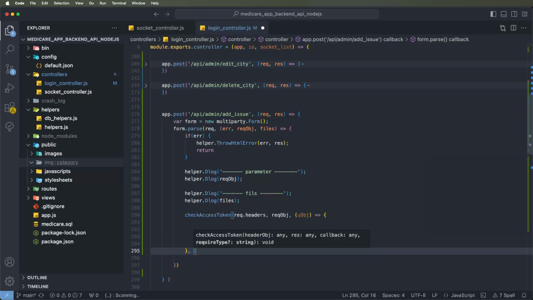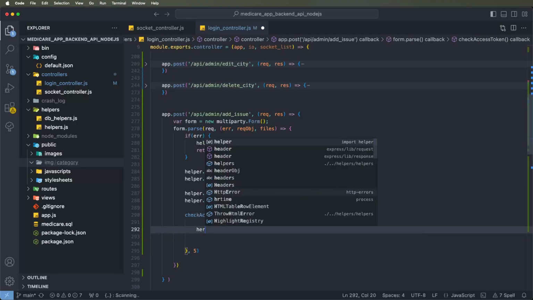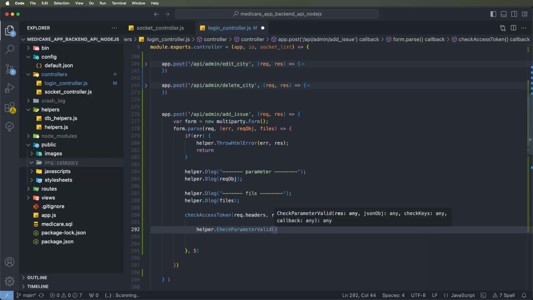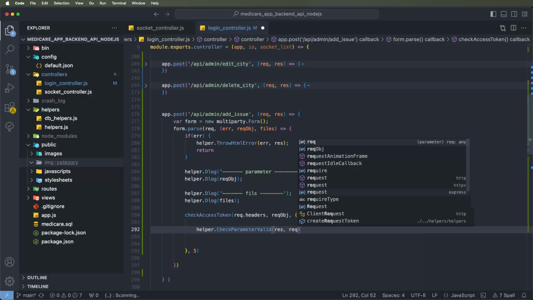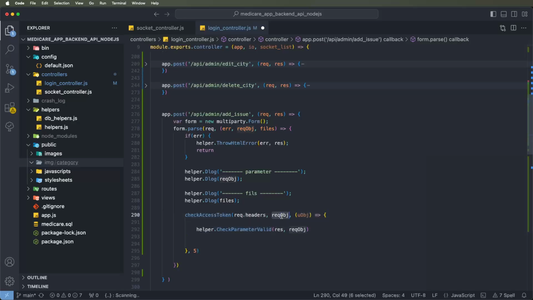So we need to check the one not I for admin access. Now we need to check the helper dot check parameters valid, passing the request object and response.